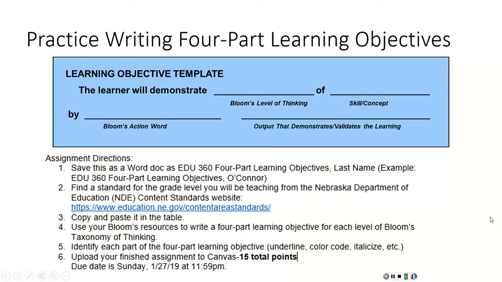You're going to go ahead and do your first assignment, which is to practice writing 4-part learning objectives. And I will tell you the best way to learn how to do this is practice, practice, practice. I do 4-part learning objectives whenever I do lesson planning. I do it for unit lessons, and I also do it for my daily instructional lessons. So anytime I want students to learn something, I write an objective for it. And it really helps me focus in on what I want students to learn.